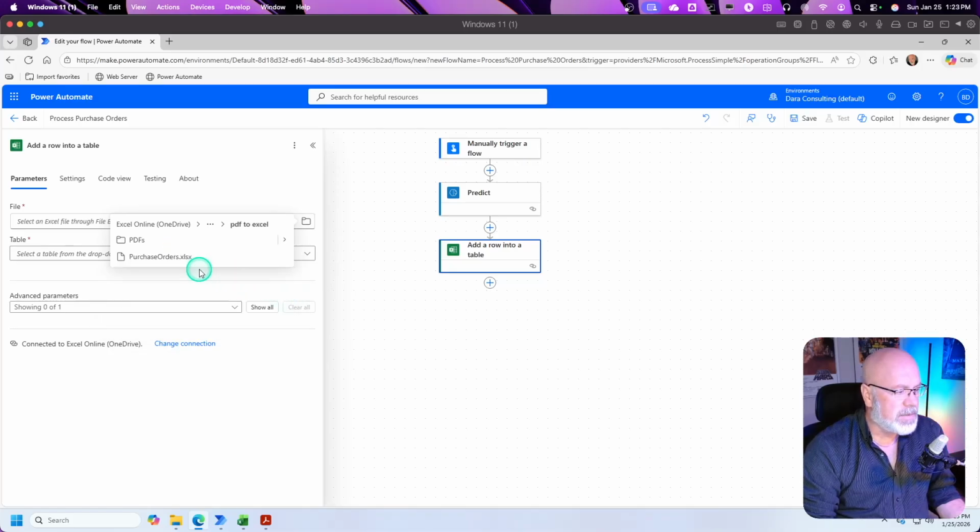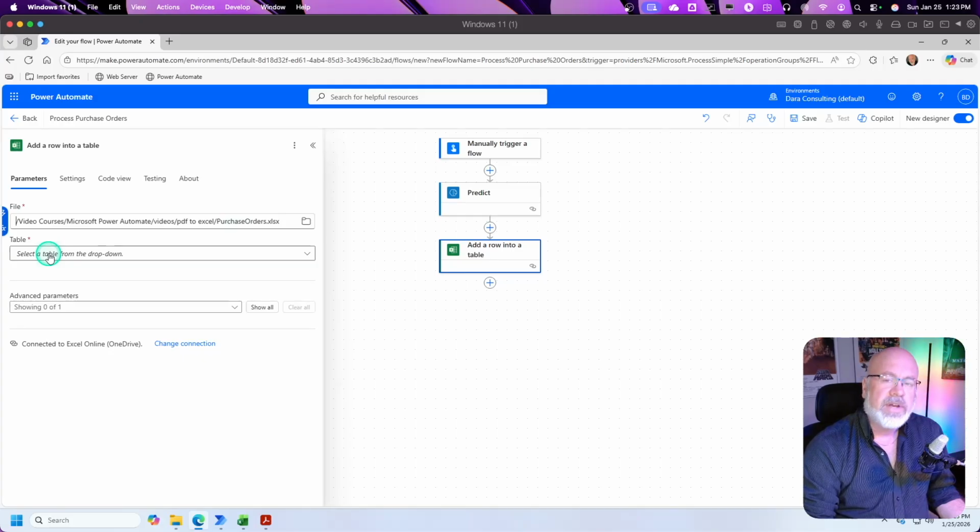And this is the name of the workbook that we had just created, purchase orders. Then it's going to examine that workbook and show us all the available tables that have been defined within that workbook. So I click on the drop down, and it should have our orders table. That's the one that we specify.